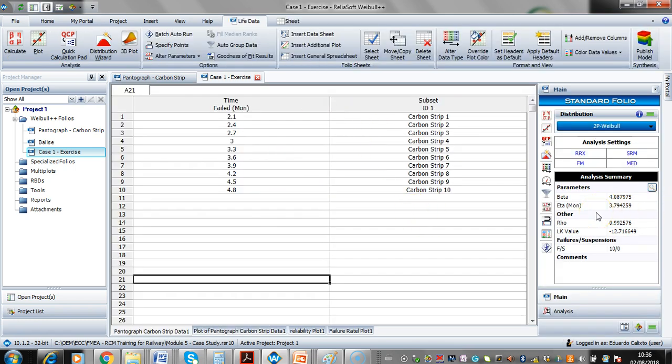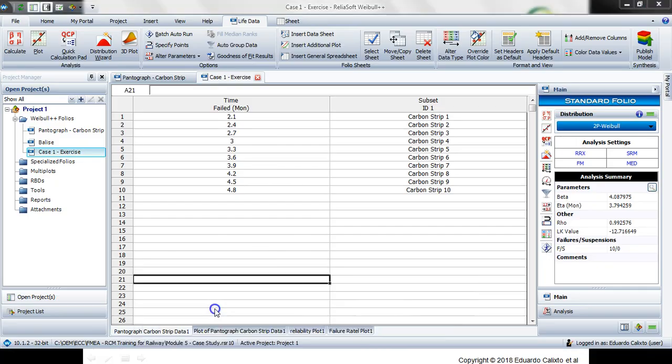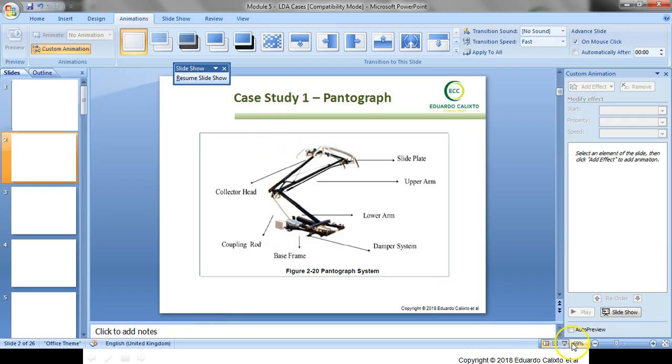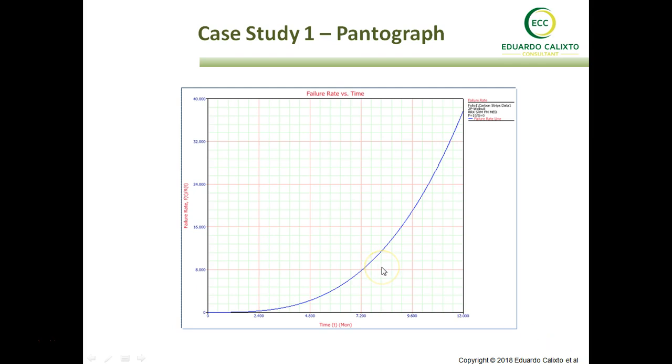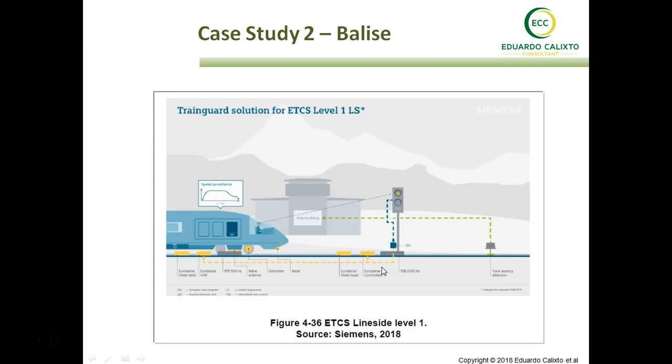So the next step in the run analysis is to get these 2 parameters and put them in a table to organize the data for each equipment component in order to calculate the equipment failure modes. Okay, so let's go back to case study 2 now, and the discussion about the Balise.